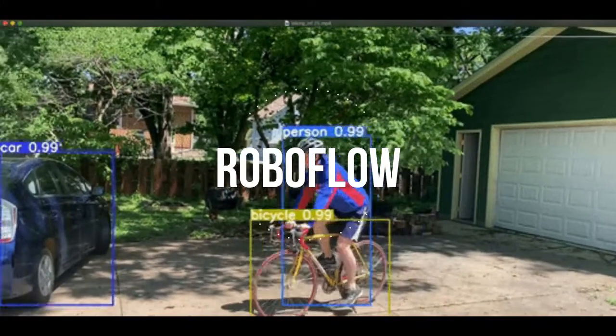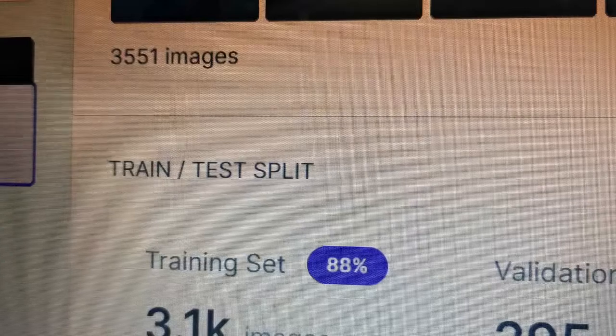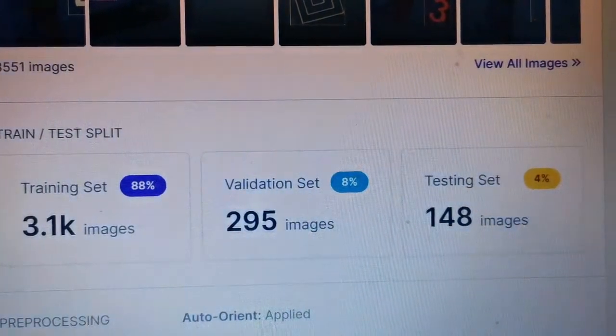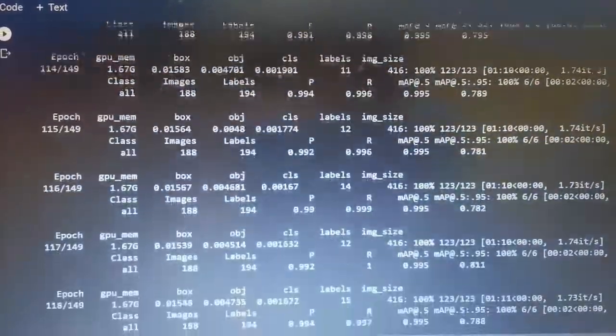Next, we used Roboflow for preprocessing and training, which made it easier to automatically generate more image augmentations for robust training. The generated dataset is then split into training, validation, and testing sets. The model is then trained with 150 epochs.